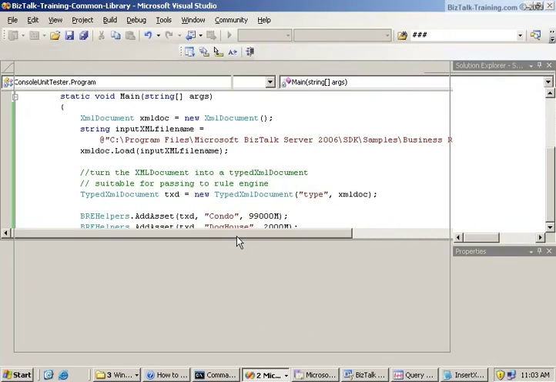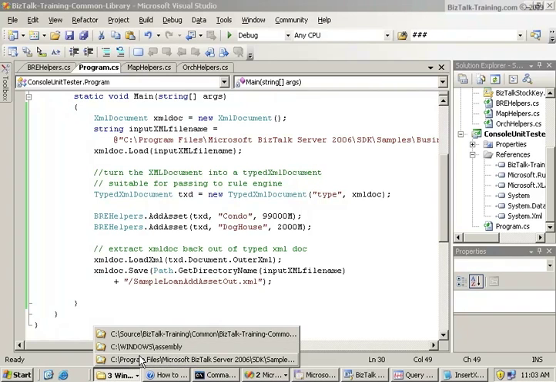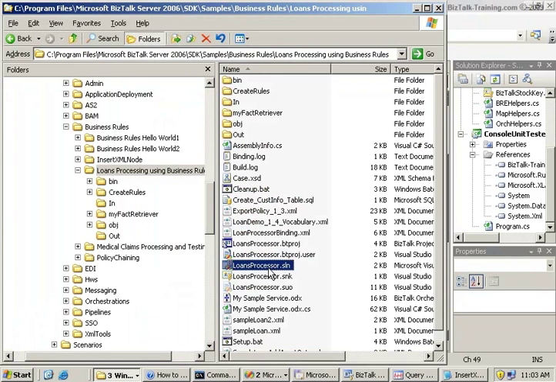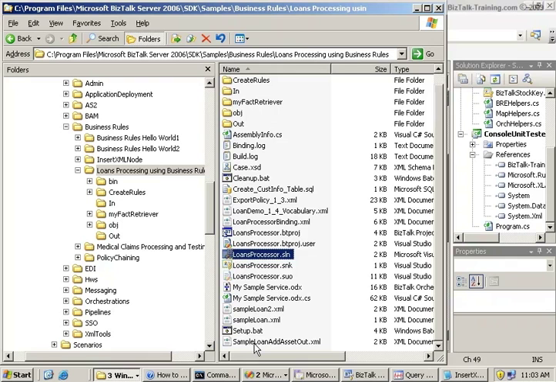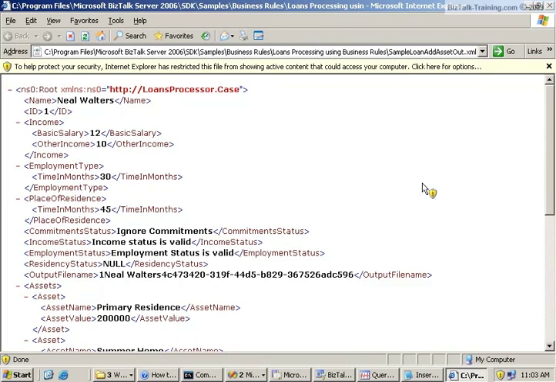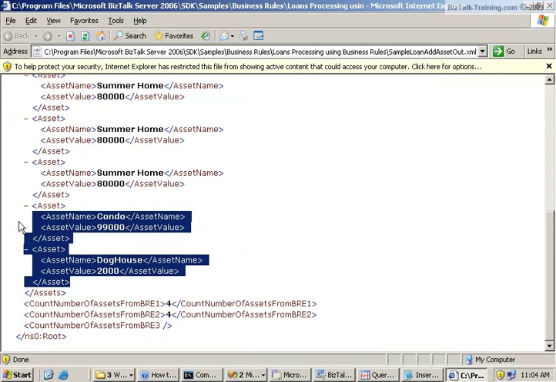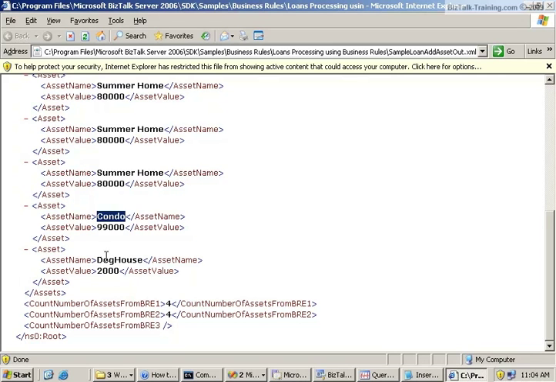And by the way, my common library was in the GAC, so now that I'm changing it, I had to delete it from the GAC in order to test this. And so I have really no console out here, so I just go to the directory we were working with, and this is my sample loan add asset out. We scroll down and we see the two assets that I coded, condo and doghouse, with the respective prices. So that's kind of cool.